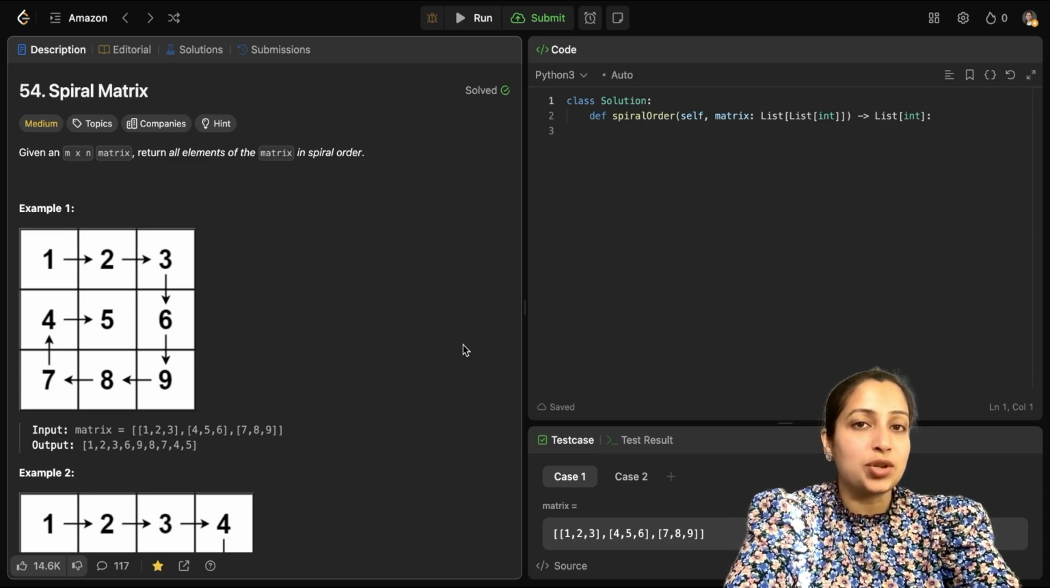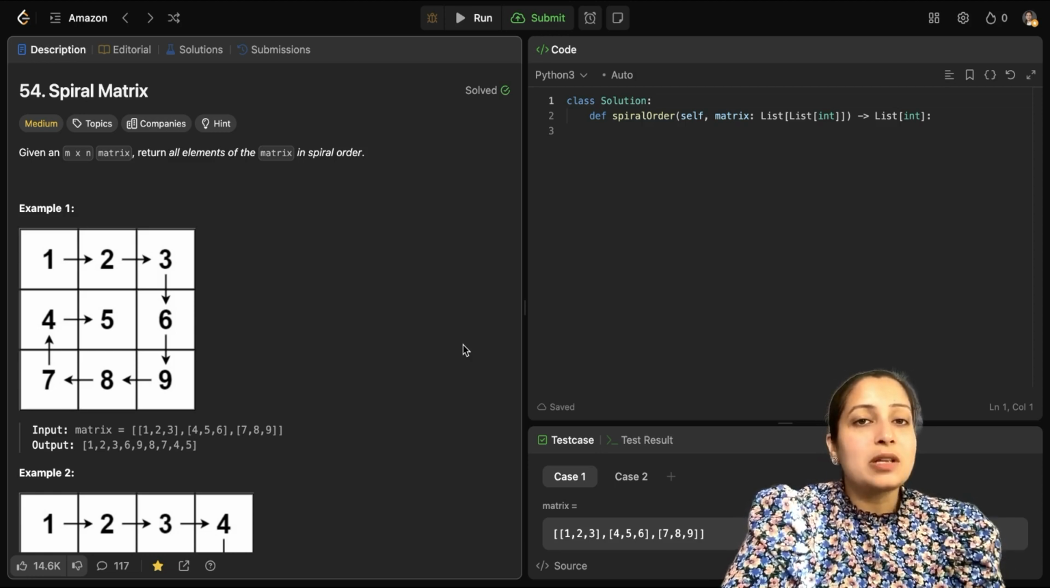I will walk you through the question first. Then we will look at various ways to solve this question and finally we'll do the coding part. So let's get started. So what does the question say?